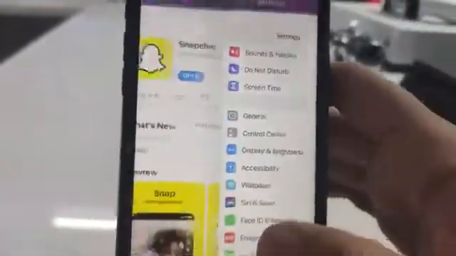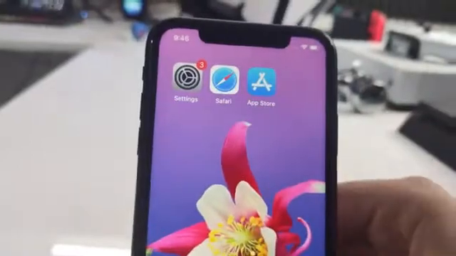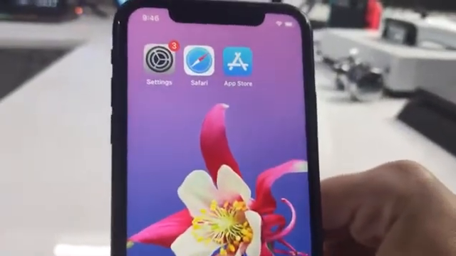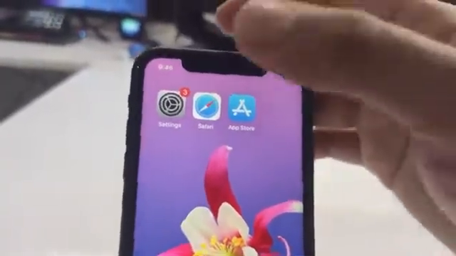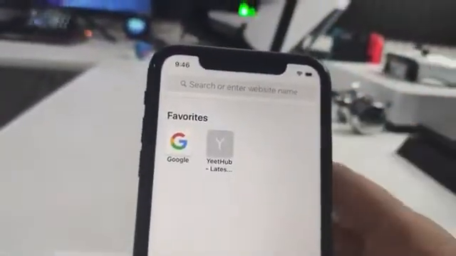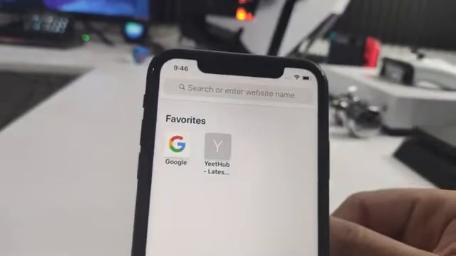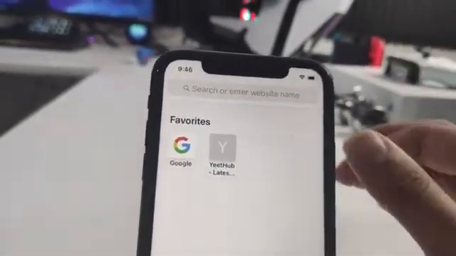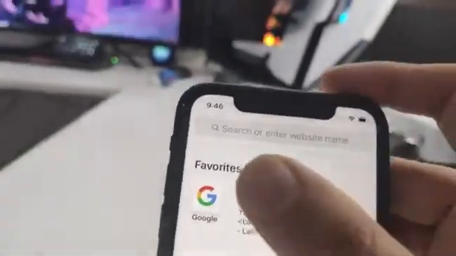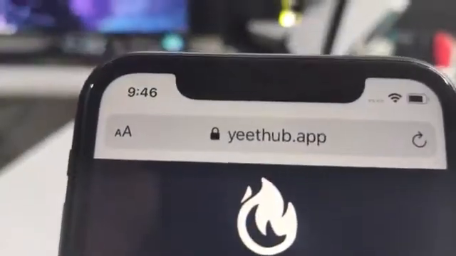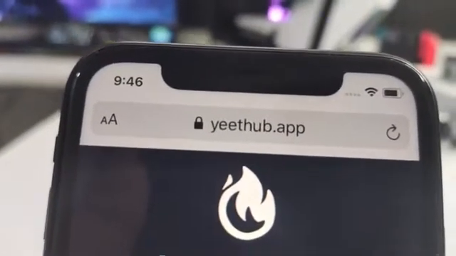So once we have checked for that, what we're going to do next is download Snapchat++. For that, all we have to do is head over to a browser. You can use Safari or Chrome, it really doesn't matter, but I do recommend Safari, just to be sure you can follow along with everything I'm doing and don't have any kind of exceptions happening. So just head over to this site. It's yeethub.app. Just make sure you get it exactly as it is.